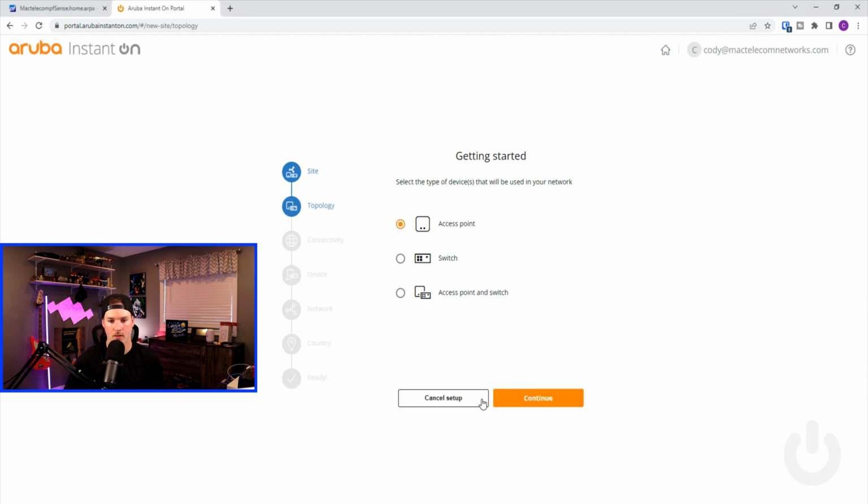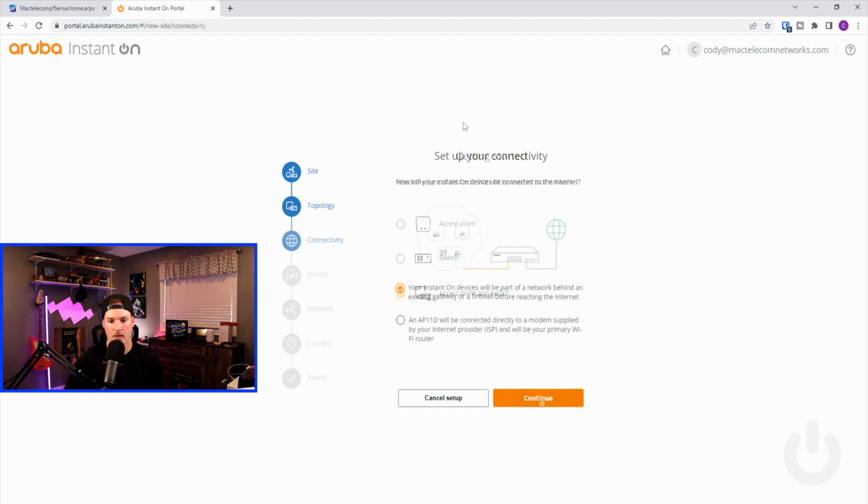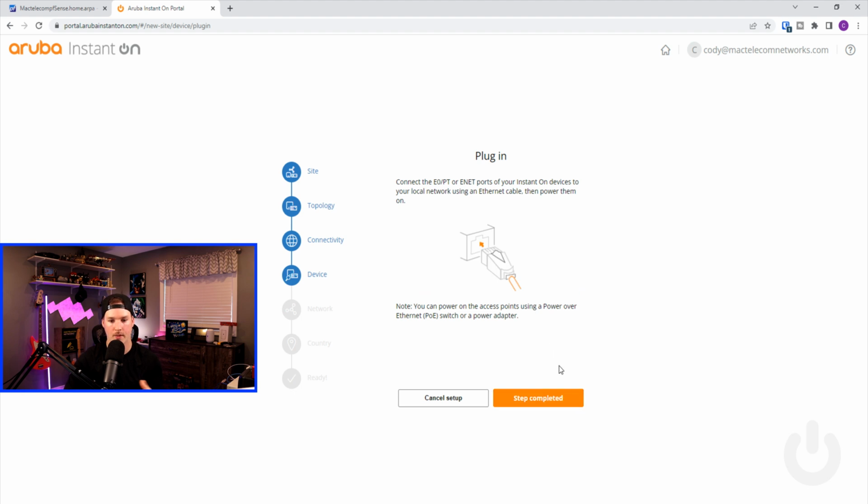So we'll press continue. We're going to select what we want to adopt into this controller: access point, switch, or access point and switch, which we're going to be doing both. It's telling us all the steps that we need to do. We need to make sure that it's connected to the internet, which it is. We need to make sure it's all plugged into PoE. And we can see here that we have a standby.